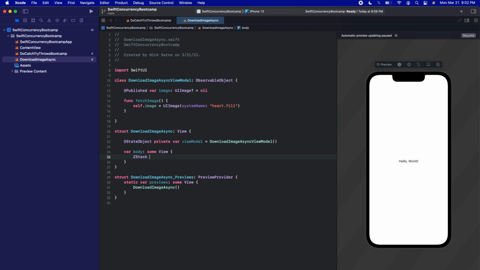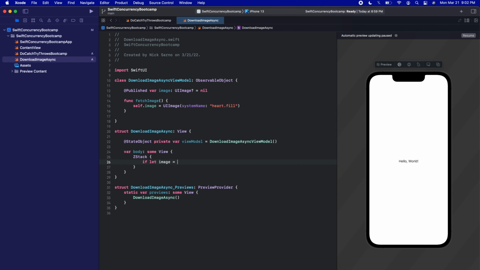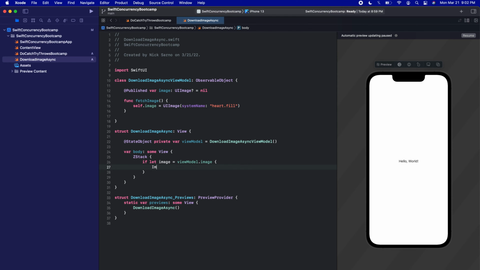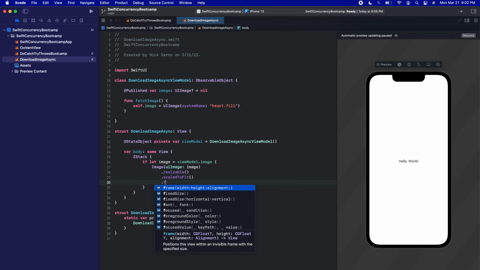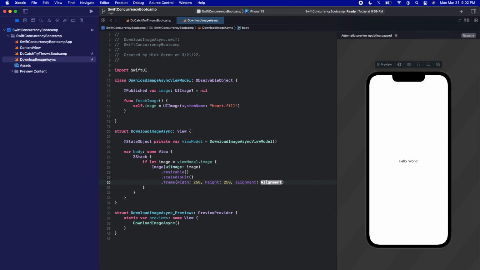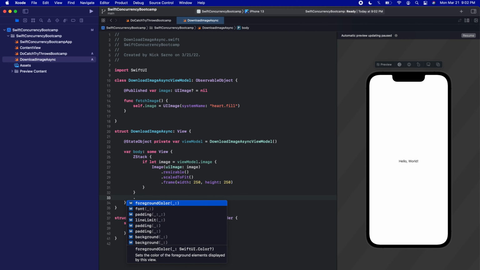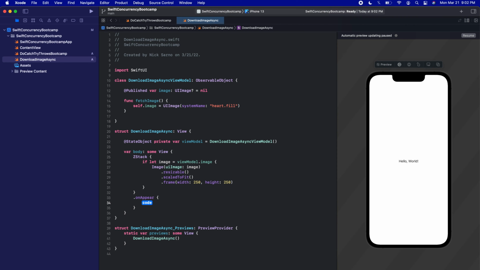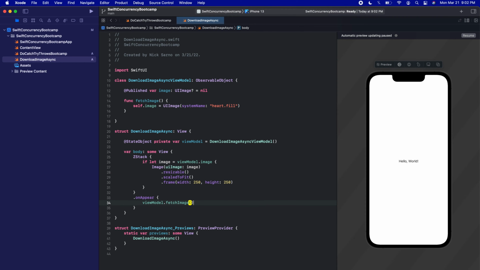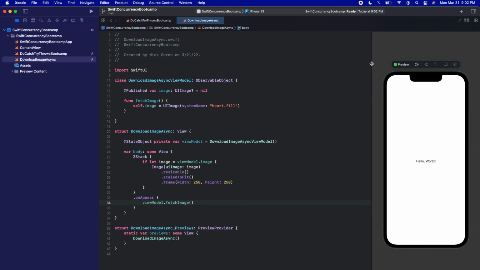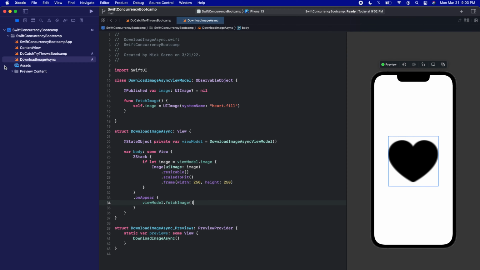It's going to be a simple ZStack. We're going to say if let image equals viewModel.image, and then we'll put that image on the screen. So we're going to say Image from a UIImage, pass in our image. Let's make it resizable, scaled to fit, and give it a quick little frame of maybe 250 by 250. Cool stuff, I know. When this VStack appears, we will then call viewModel.fetchImage. Let's click resume. Let's get this image onto our canvas here. Cool. Not a very high quality heart there, but I do love you guys.